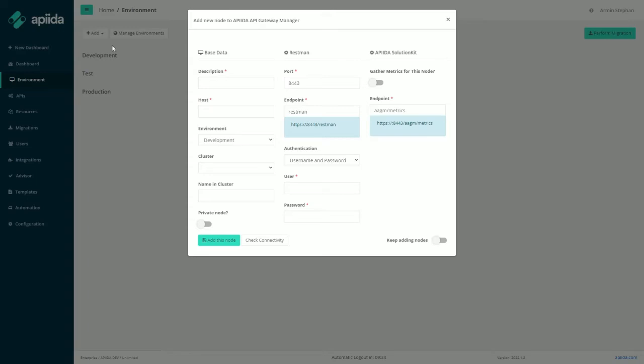The only other prerequisite you might need is what is called the APIIDA Solution Kit, which you need to install on the gateway in case you also want to capture metrics data or performance data from that gateway. The solution kit is available for free from our website and can be installed within a minute or two. Very easy to do. Now let's configure the gateway that we want to add.